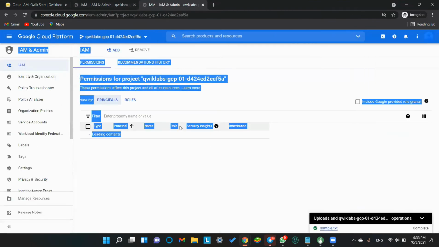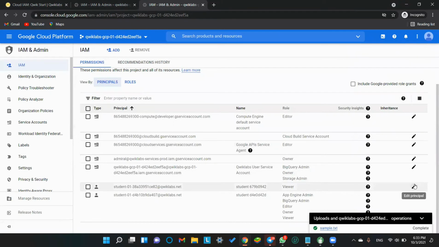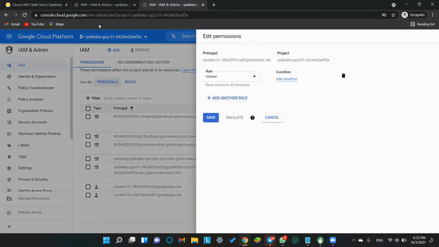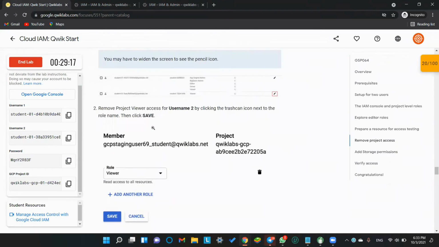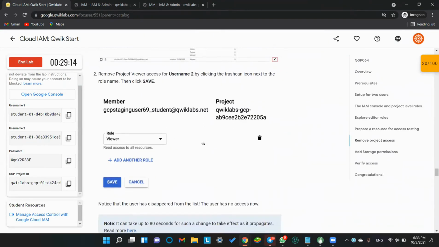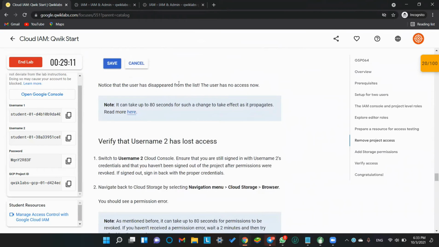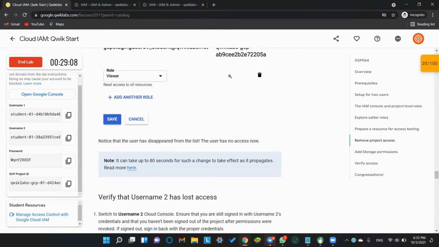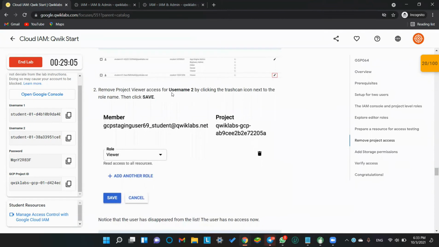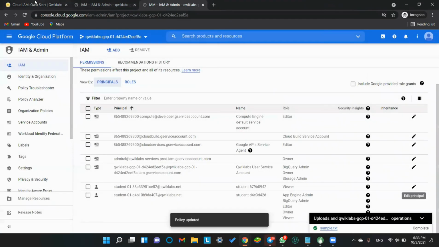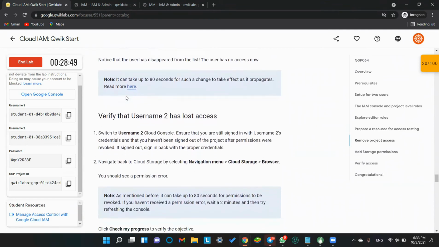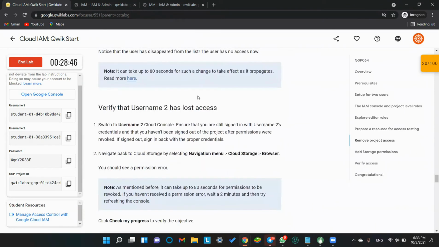IAM for user number 1. This is the second edit. What role do we have to remove here? Remove project viewer access for username 2 using the black trash icon next to the role name. Okay, we will delete it. Now save. So we just removed the user. Notice that the user has disappeared from the list. Now no user has access.